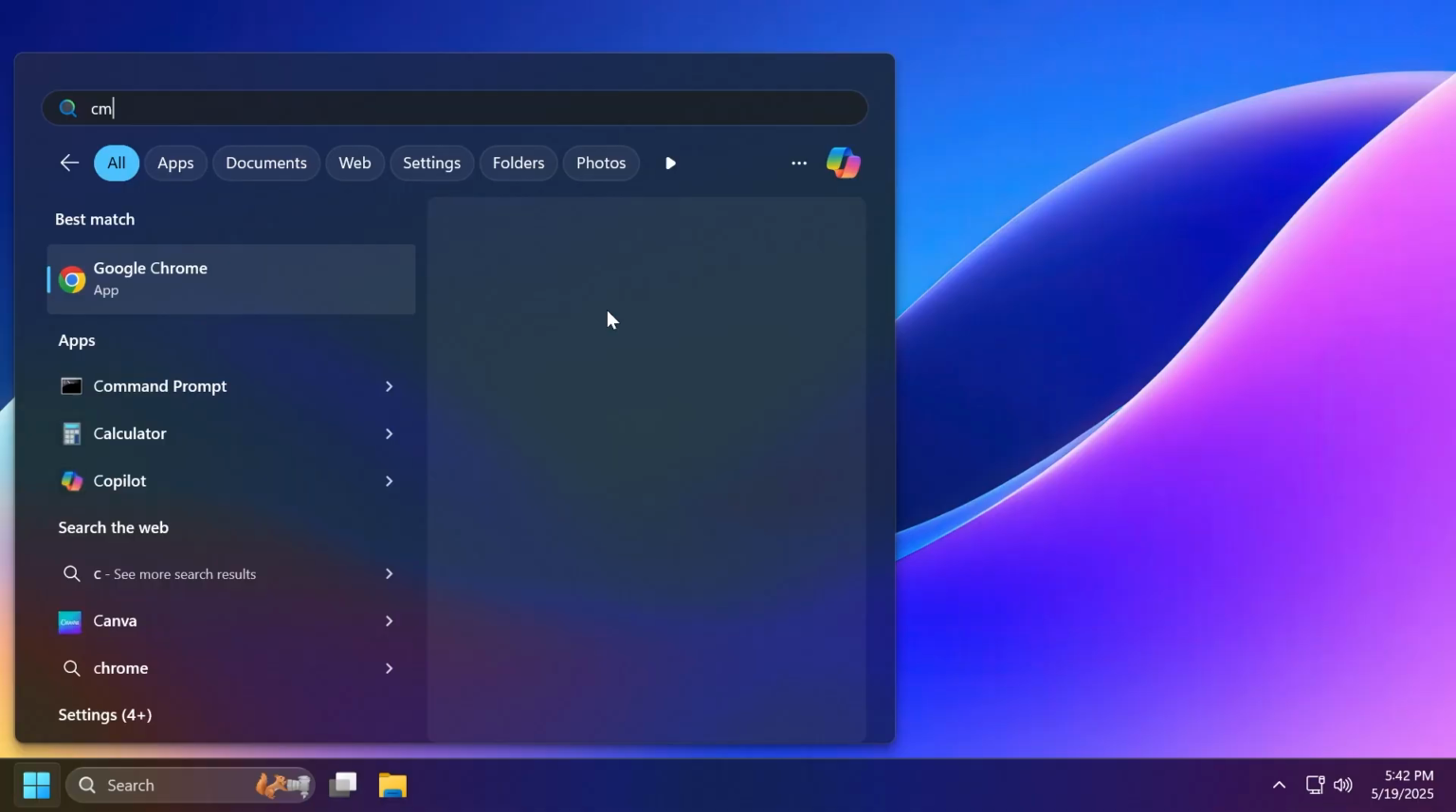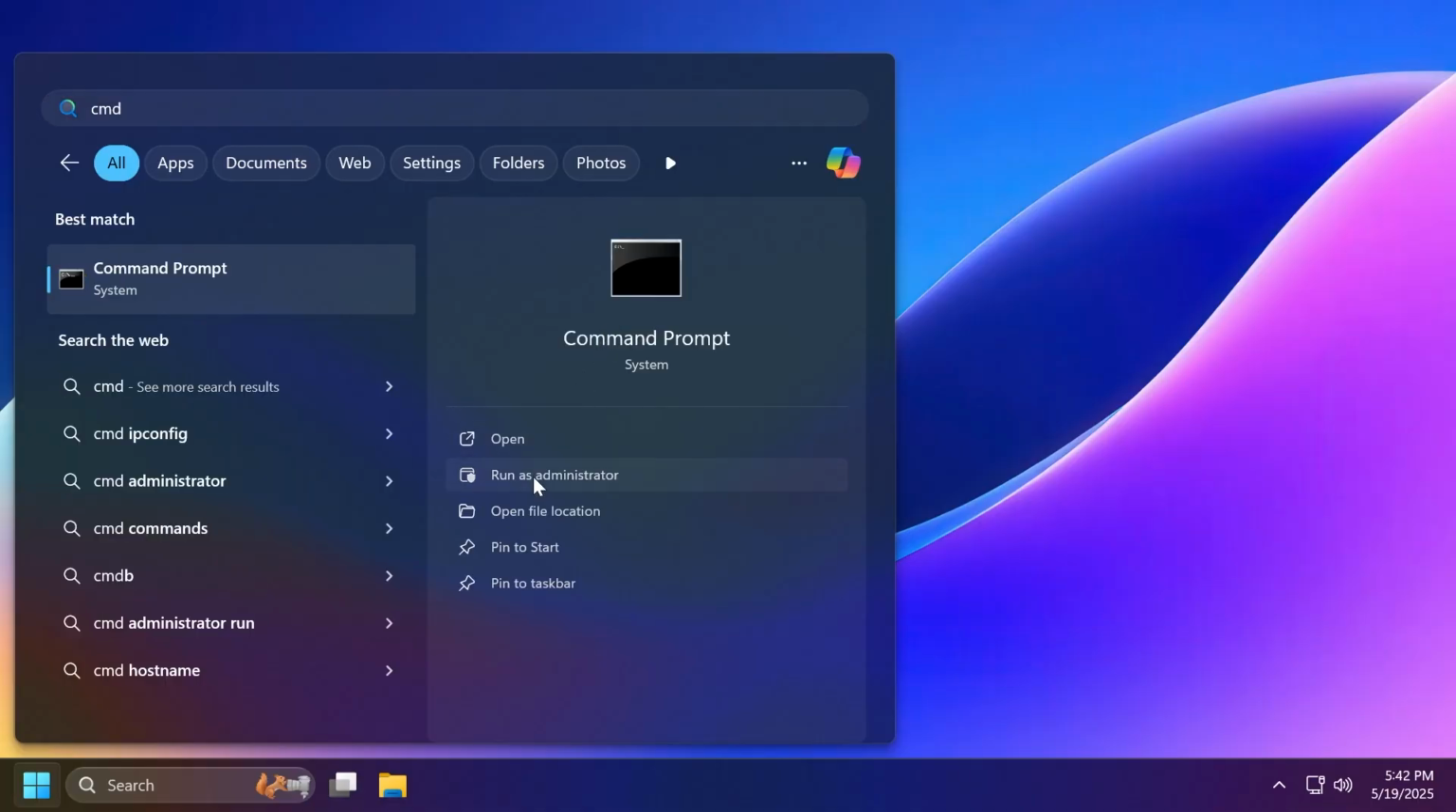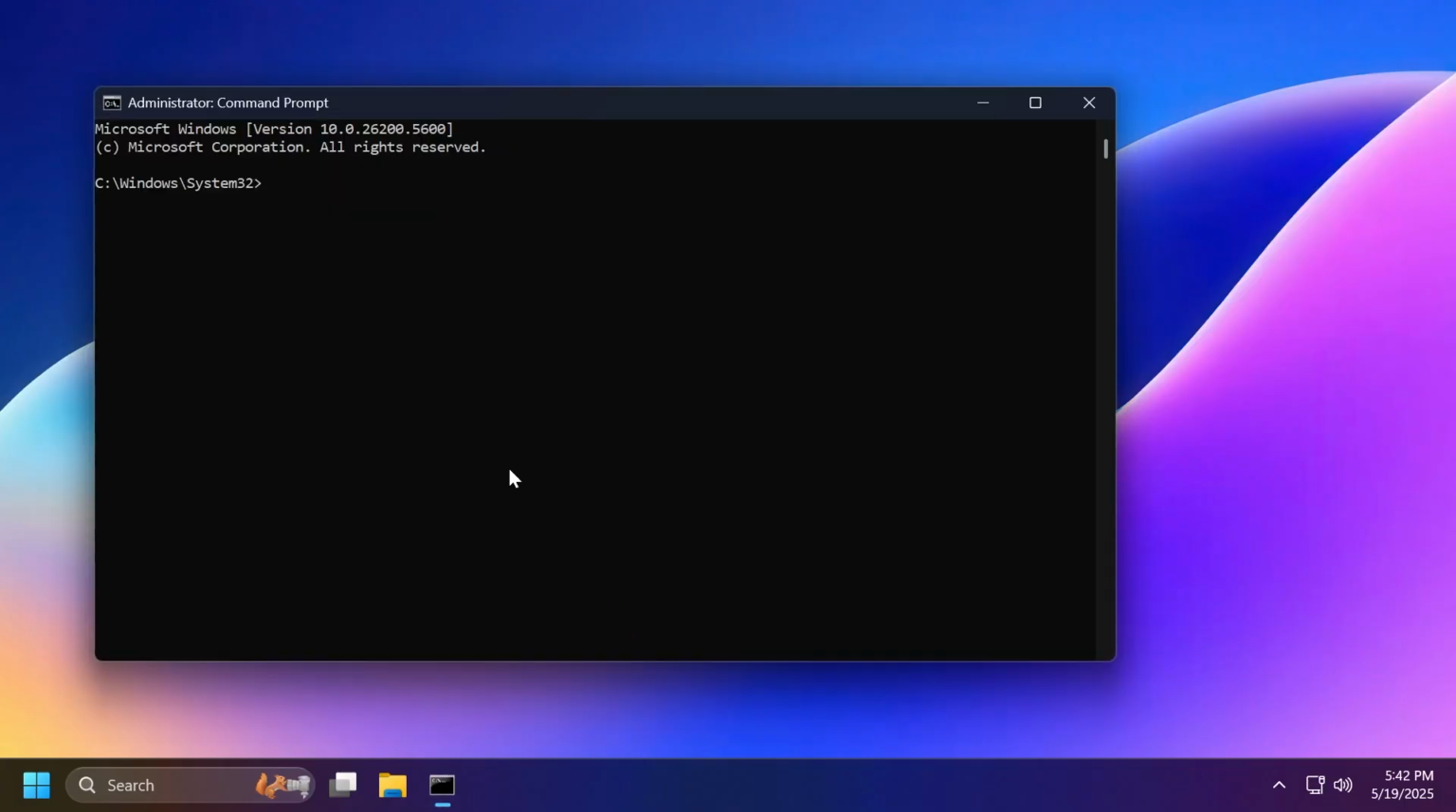Now open up CMD, type in the search box CMD, and then click on run as administrator. On user account control, click on yes, and inside the CMD, first of all type in CD and then space, then paste the location where you extracted ViVeTool, and then run this command: vivetool /enable /id: and this is the ID 56005157.